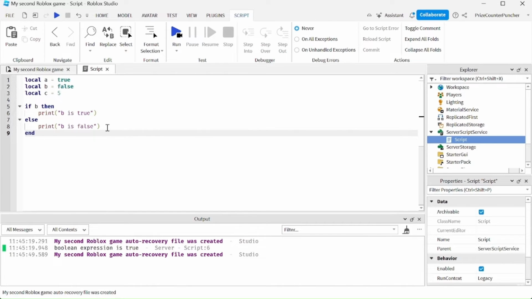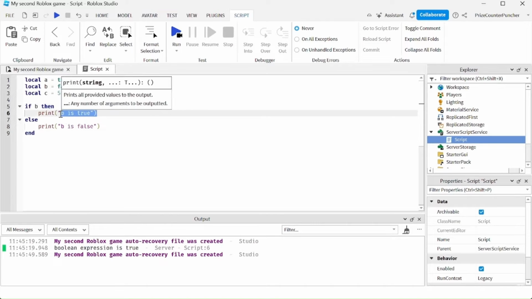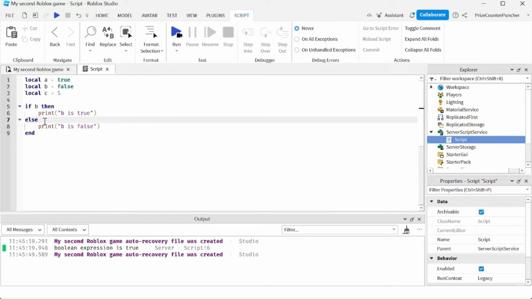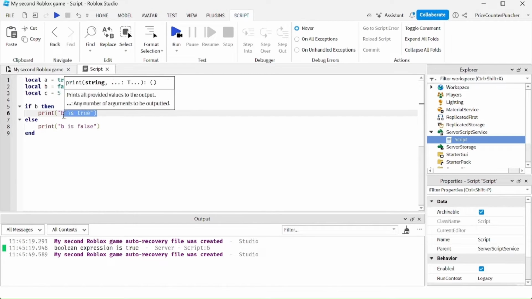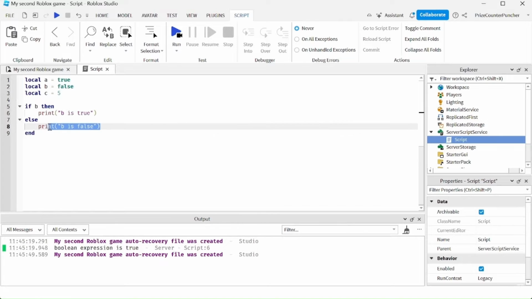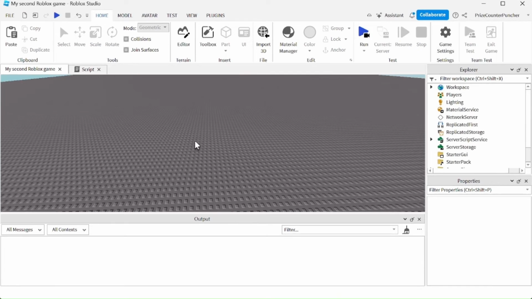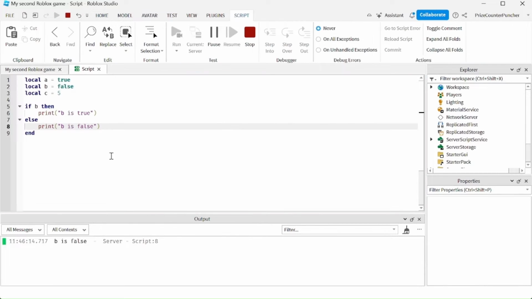In this next example here, we have the if-else statement. So we say if b is true, then do this. Else means if b is false, then do this. So if b is true, we're printing b is true. If b is false, we're printing b is false. In this case, we know b is false. Let's run and take a look. And there it is, it printed b is false. So when it checks if b is true, b is false, it's going to skip whatever is inside here. It's going to jump to here, and then it's going to do whatever is inside the else statement.